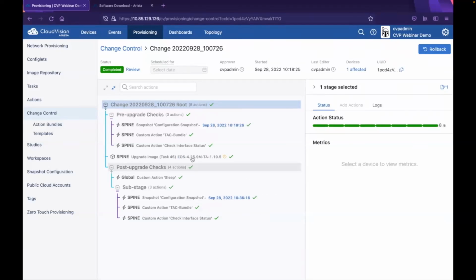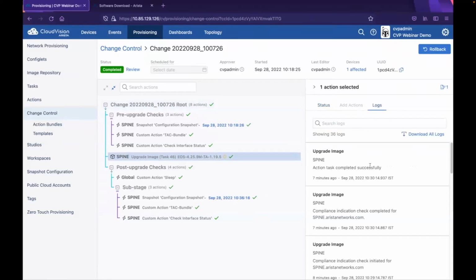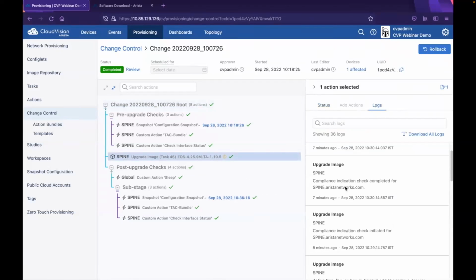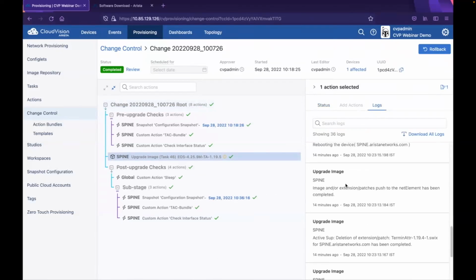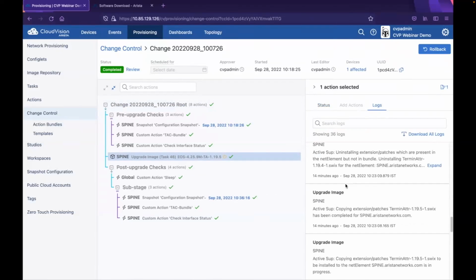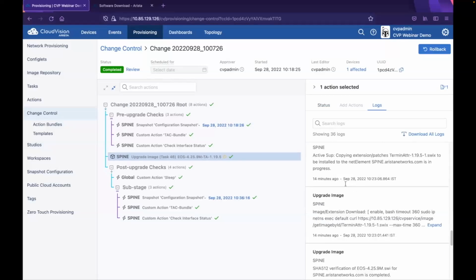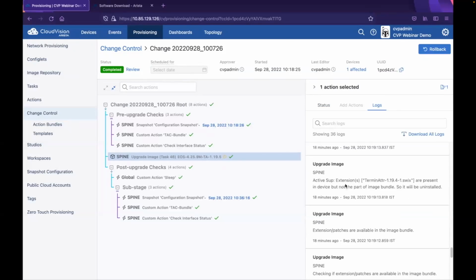So another good feature that comes as part of built-in change control itself is the logs. CVP logs each and every stage that it is doing. That includes checking what images are present on the flash, maybe cleaning up the flash of old EOS images which are not part of the image bundle, and downloading the EOS image from the CloudVision image repository. All these stages are logged into change control.